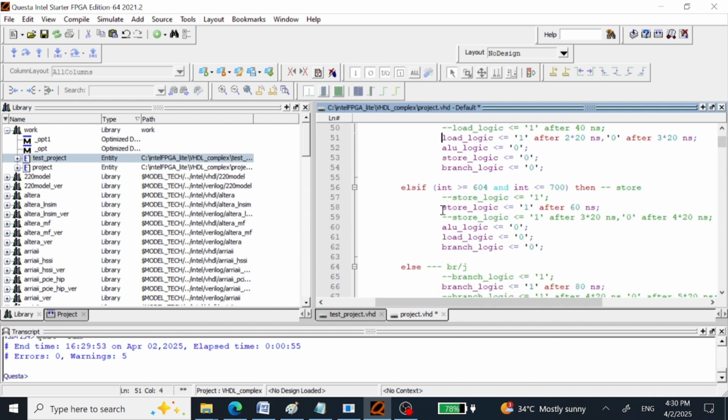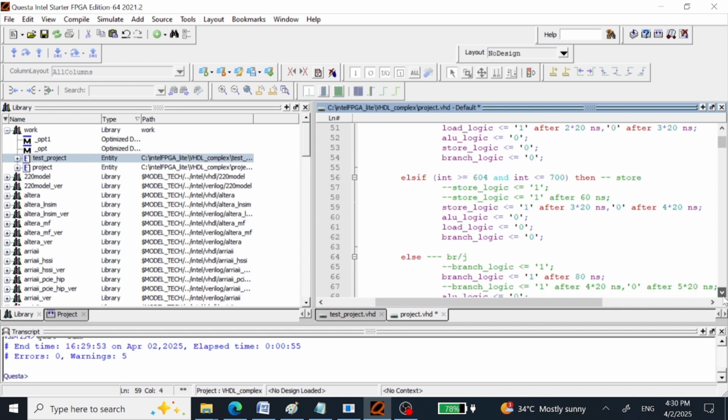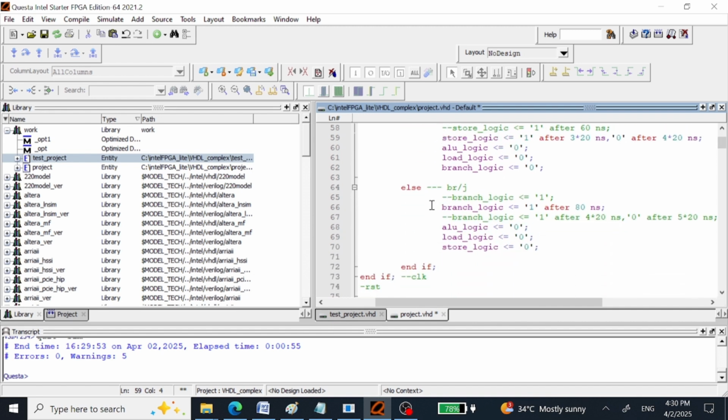This is the way we can add multiple delays and make our logic a 1 or a 0. So for the store logic, make it a 1 after 60 nanoseconds, comma, make it a 0 after 80 nanoseconds. And then for the branch logic as well, we skip this line and include this line. Now we say make it a 1 after 80 nanoseconds, make it a 0 after 5 into 20, 100 nanoseconds. So this is the way we are going to modify our code.